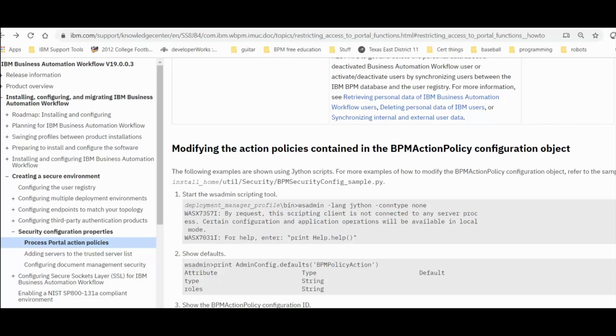Action policies for the process portal restrict actions on business processes and tasks to certain user groups. Some of these policies have default groups already assigned to them. You can change the default values to fit the needs of your process portal user base. Some of the action policies can also be used in conjunction with BPM's REST API.